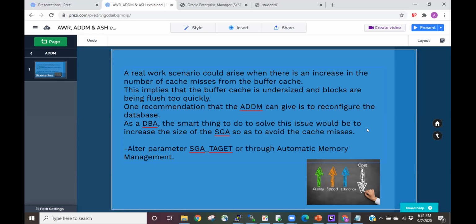The ADDM can tell you the size you should allocate. It can give you that. It can definitely give you even the size of the buffer cache you can allocate, okay? And you can get it from there. You don't need to do that yourself. Most of the time, it can give you that. But again, as I said, you don't have to jump straight and implement, okay?